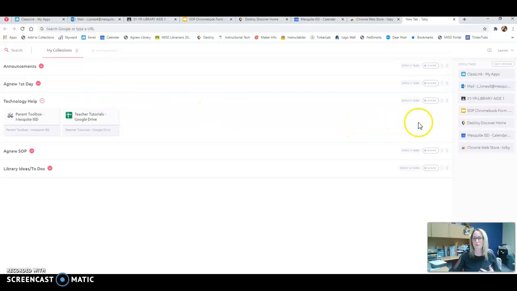This has been helpful for me because then I can go in and clear out my tabs at the top, but I still have them here. So it's not quite so overwhelming looking at all these tabs.